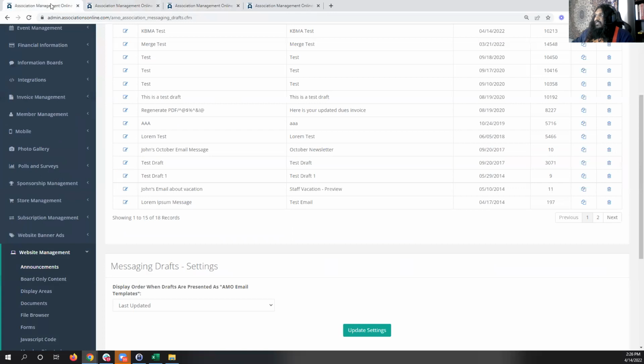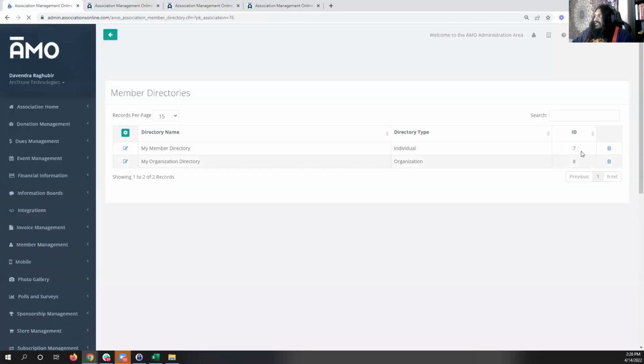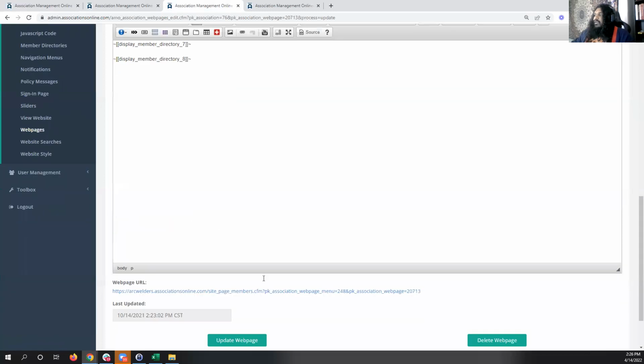If I go back to the directories here, you'll see in the column here is the ID field. So we pulled in ID number 7 into here. If I wanted to pull in ID number 8, for example, like the organization directory, I could do that and just change the number here. So that's how we tie in the custom directories to the front end.